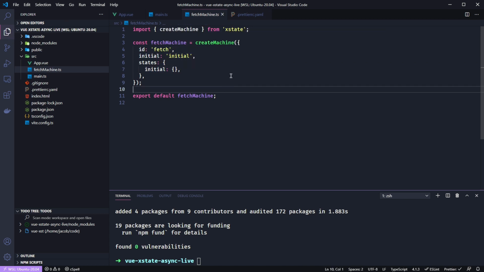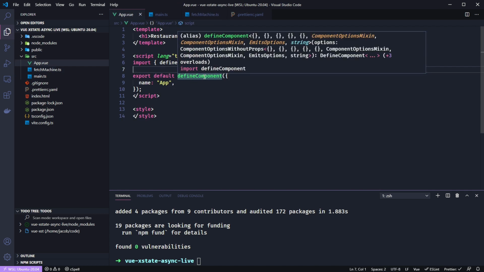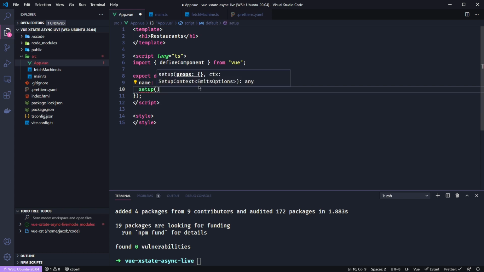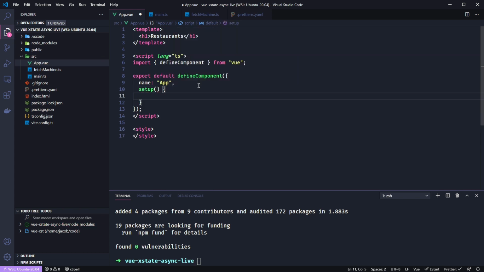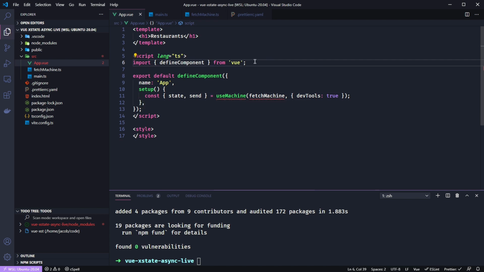Let's save this file and go back to App.vue. And in the Vue component, we use defineComponent to help us get better TypeScript help. So you might not be used to exporting your components with this inside of this defineComponent function, but it's very useful for TypeScript. Anyway, let's add a setup method. And in here, we're going to use the useMachine hook. This useMachine hook, if you remember, is provided by the @xstate/vue library. So we don't have this. Do I have auto imports? Yeah, maybe not. Let's go ahead and import useMachine.